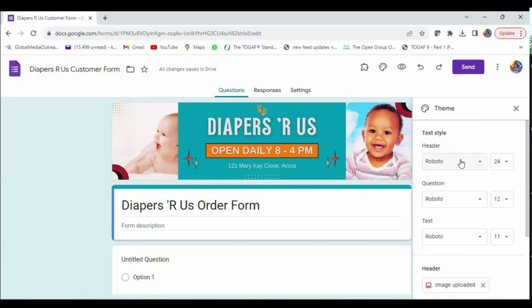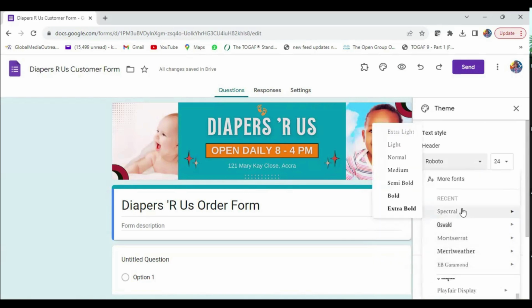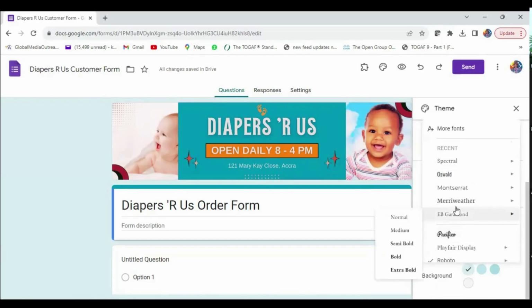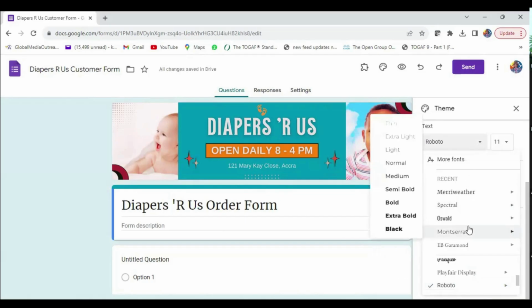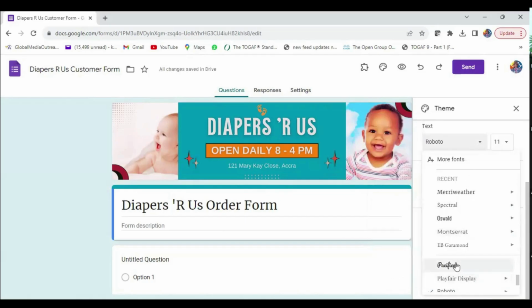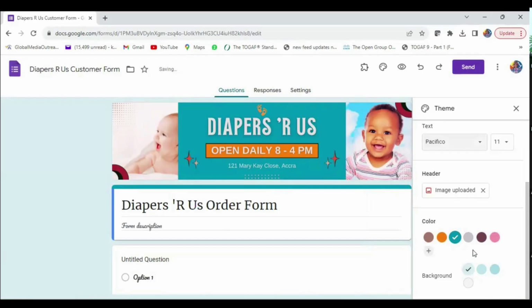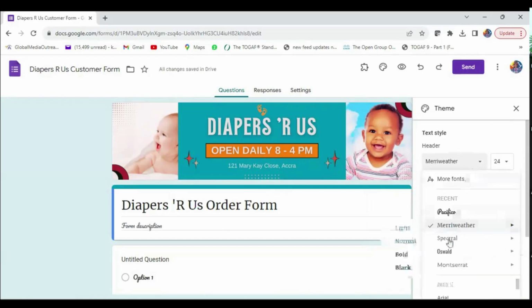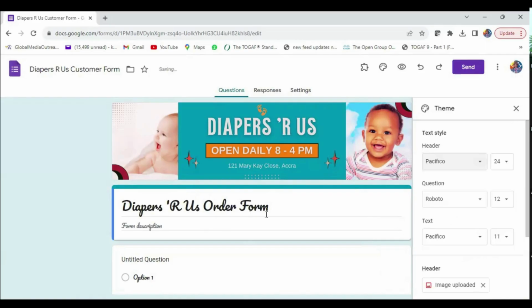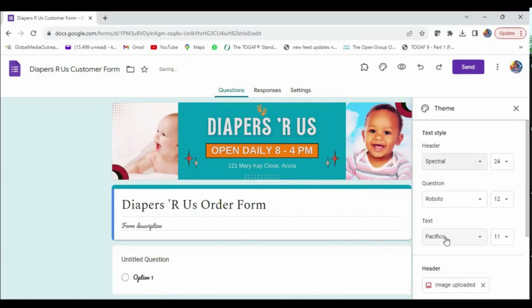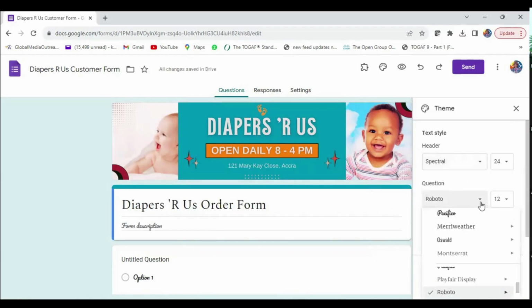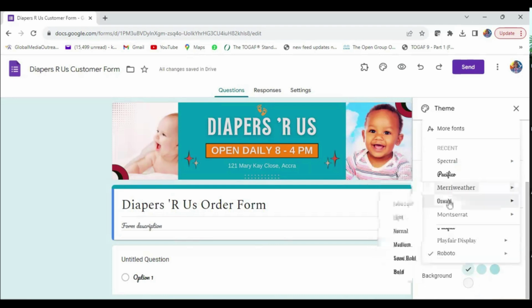I can decide to change the header text and say, okay, I want something that looks maybe nicer, maybe aligned to the fact that it's for babies, right? I can decide to focus on something that is baby-like if I want, but let me just use this and then make it more readable with this.